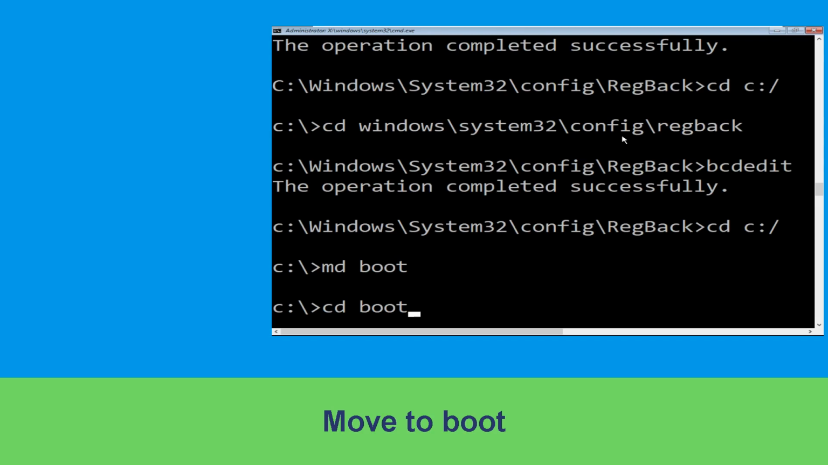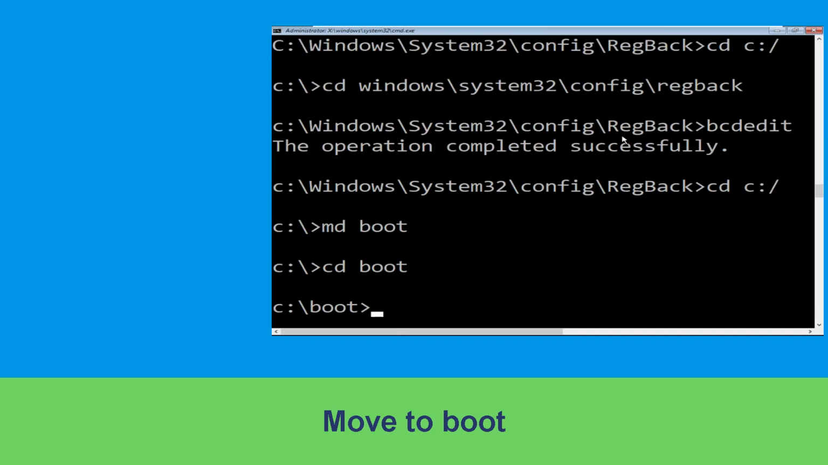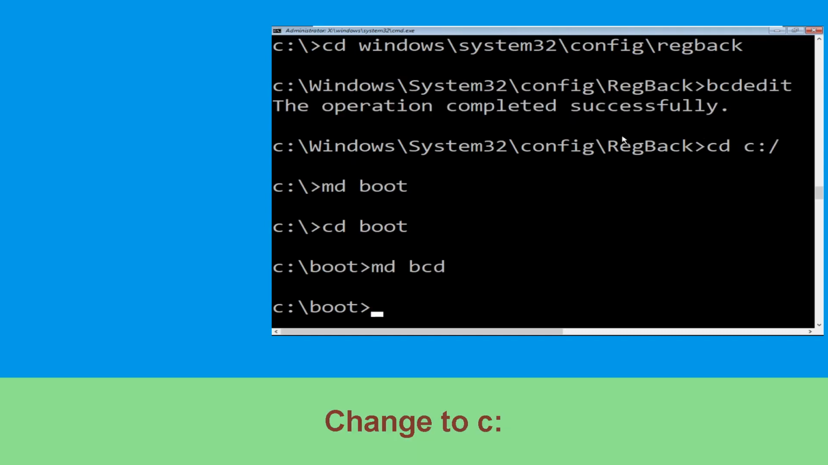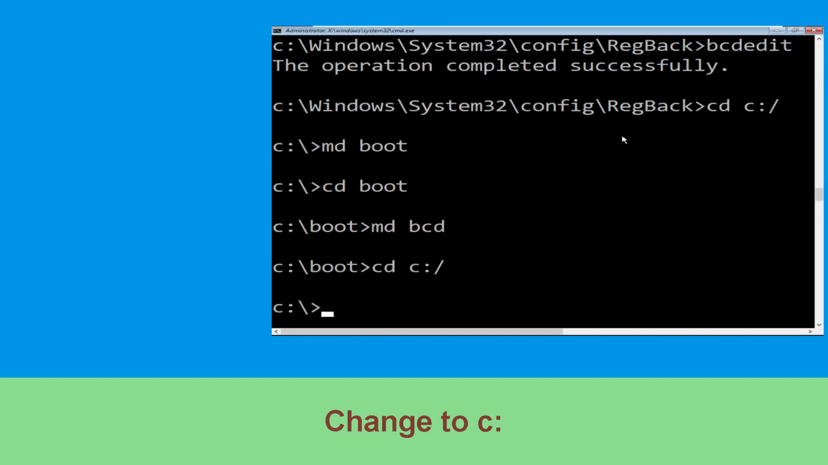Type cd space boot and hit enter. Now type md space bcd and hit enter. Now execute this command. Type cd space c:/ and hit enter.